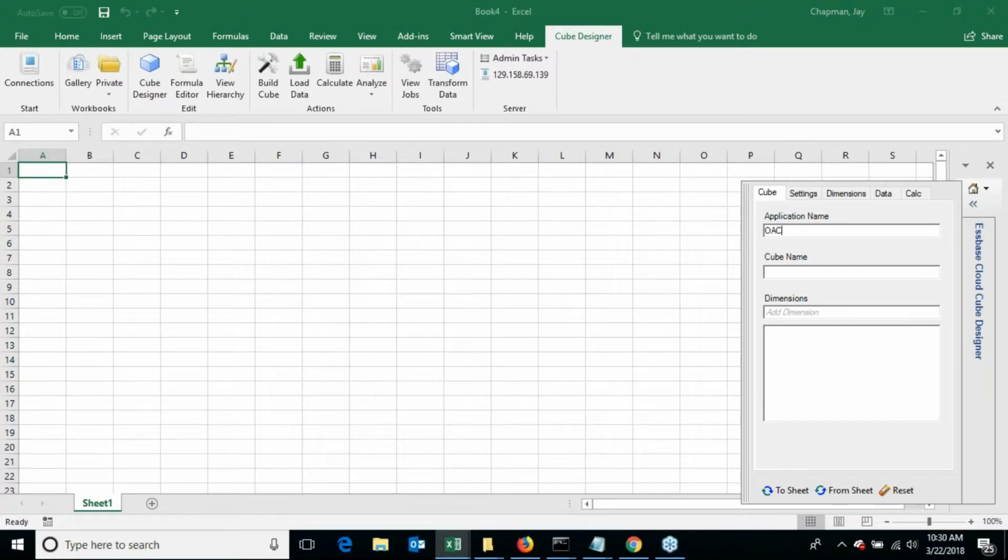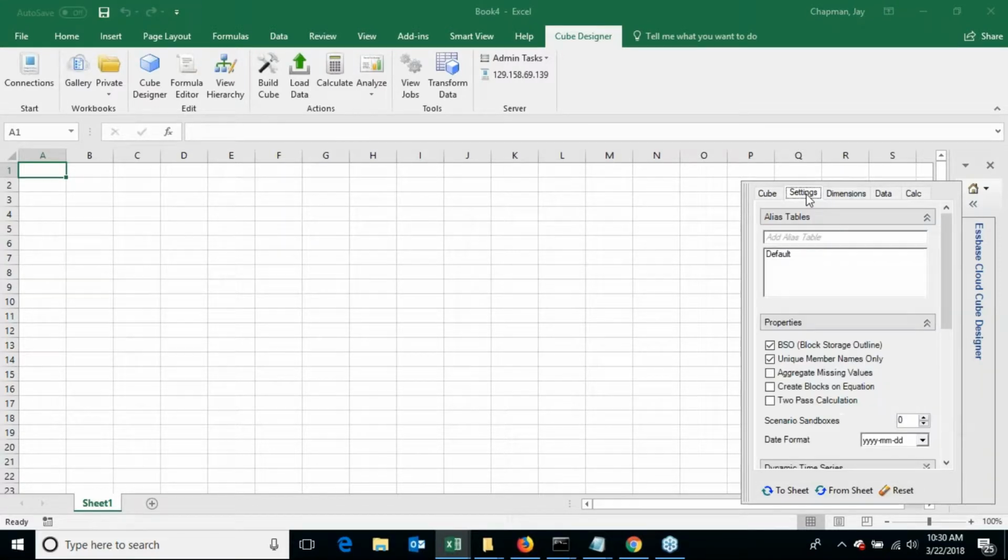So I'm going to go ahead and call this, because this is going to be the shell of a cube. So I'm going to say shell. You can still call this sales. And I'll pop in a couple dimensions. We'll say account, period, years, and maybe products.